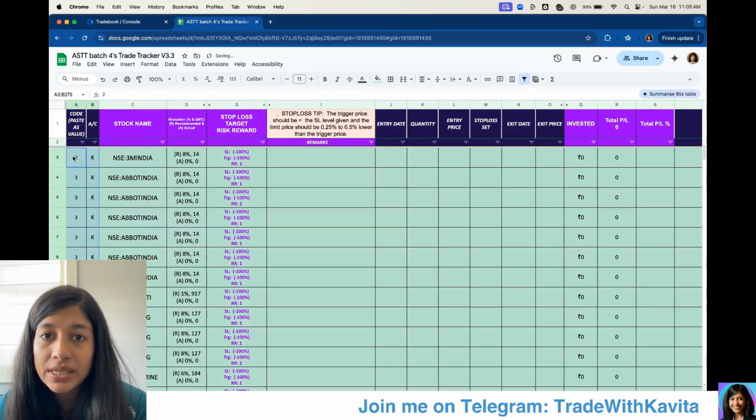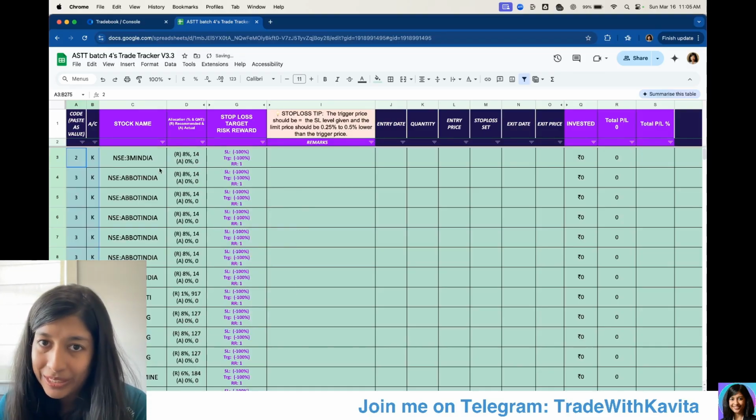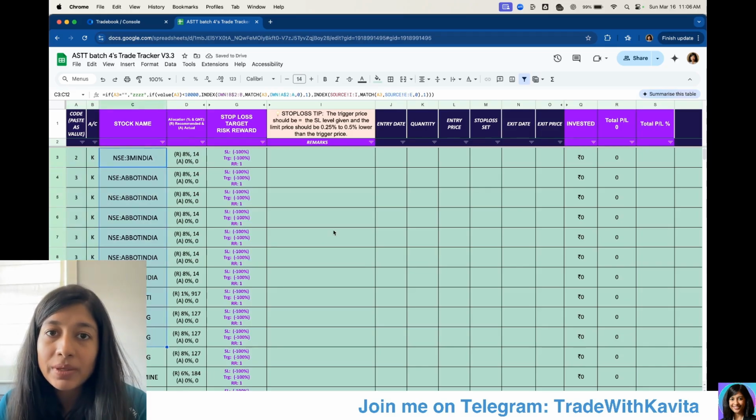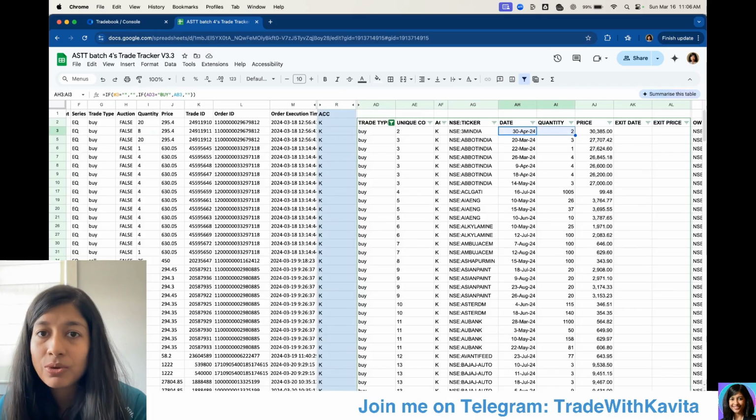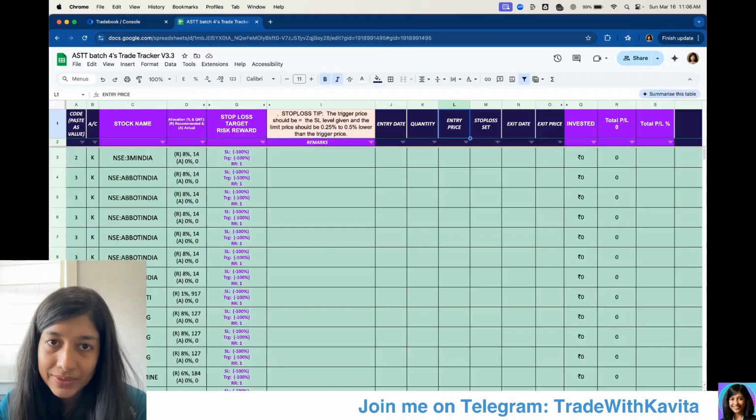Paste the copied data into your tracker as values. Use Shift plus Control plus V or right click, paste special values only. Next, copy the date, quantity, and price for purchased orders. Paste them into your tracker as values.